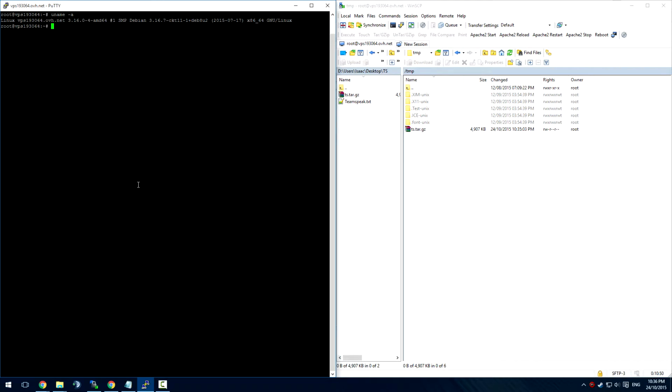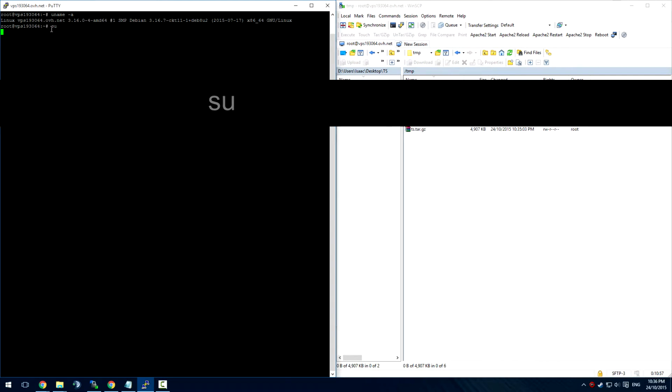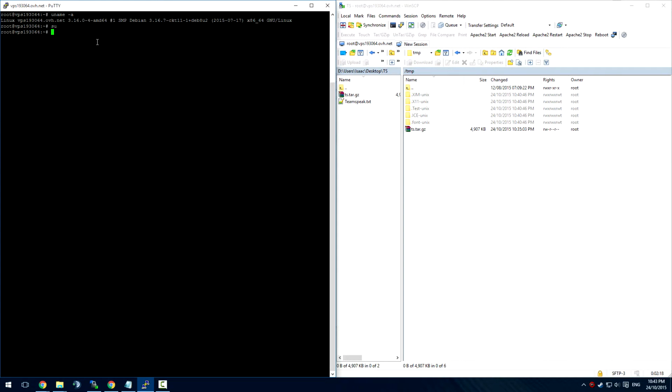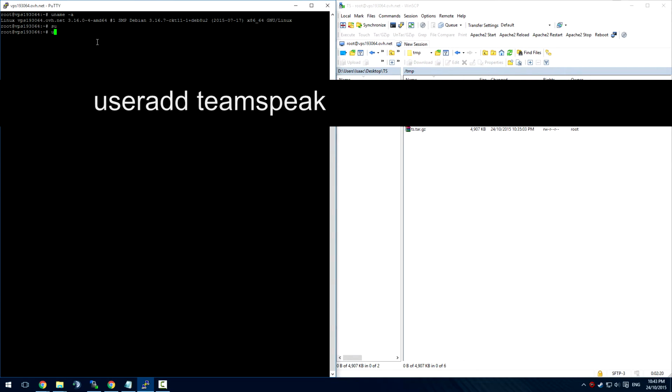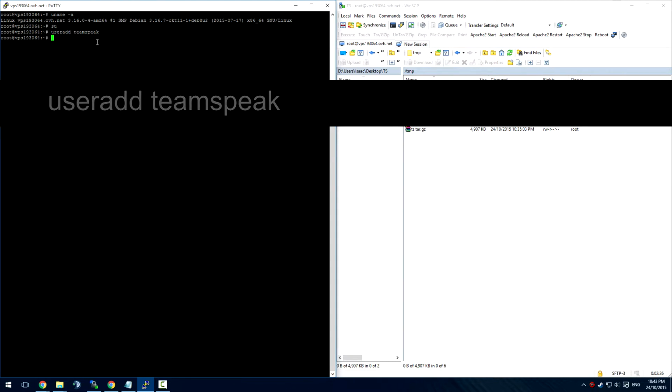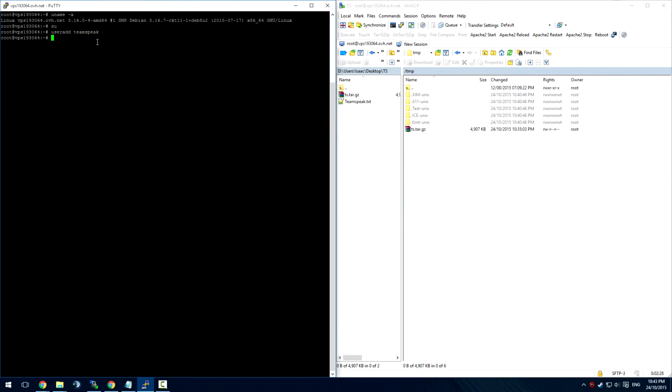And now, if you are in with root privileges, then you'll see this hashtag here. But if not, then you want to type in su. Once you have done this, you have to make a user for TeamSpeak. So to do this, you do useradd teamspeak. Now this is for Linux distribution Debian and CentOS, and it will probably work on most distributions.